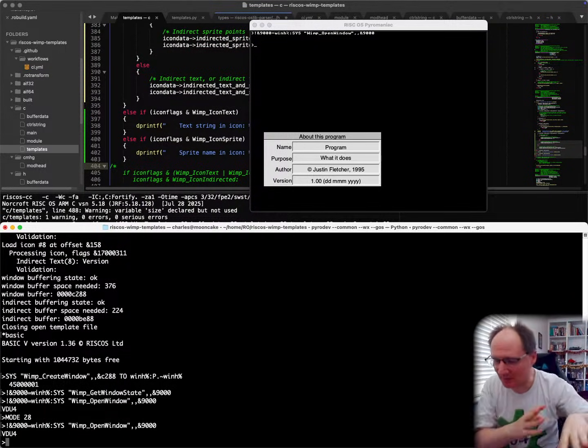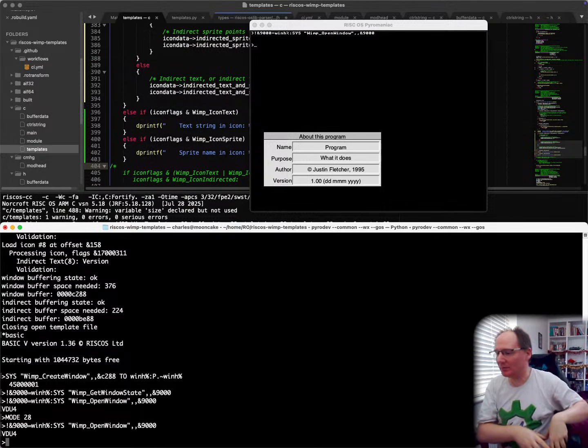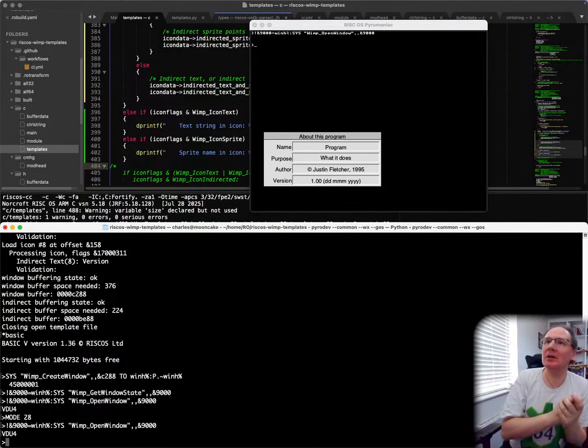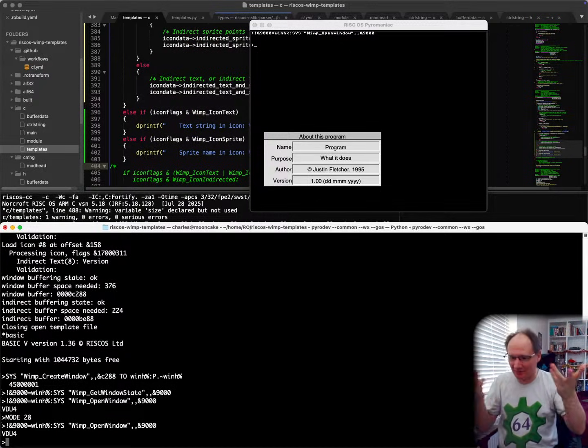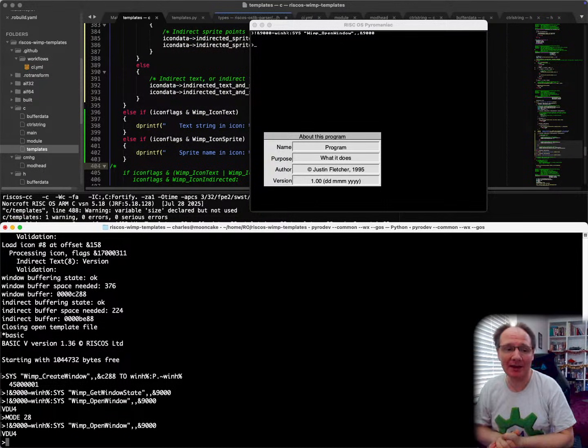So this is using the RISC OS Pyromaniac window manager, which knows enough to be able to load and create windows, and when you call open window, it just goes and displays it on the screen. Just because I haven't implemented proper window handling yet.